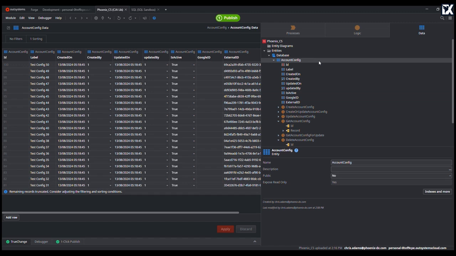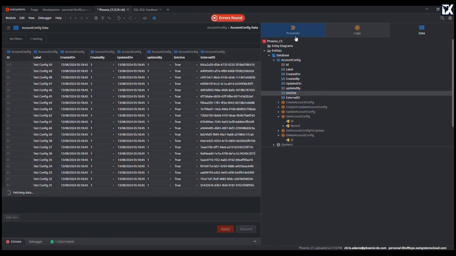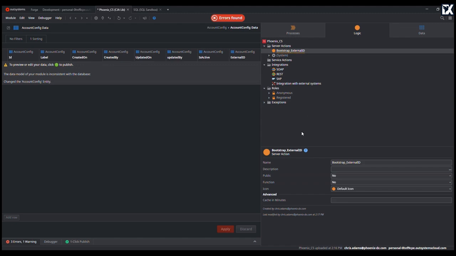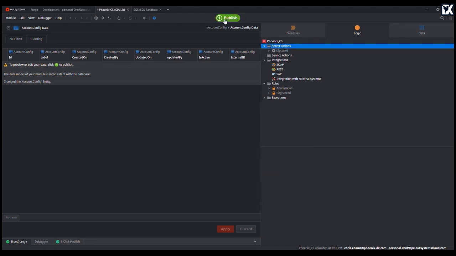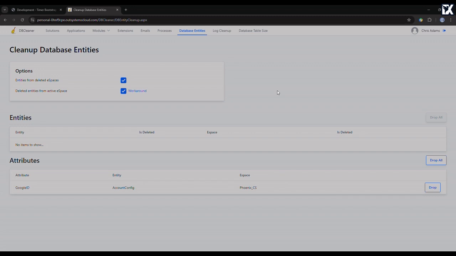Once this change has been applied to all environments and all bootstraps are run successfully, we can now finally remove the old attribute. At the same time, we can also delete the bootstrap and publish the module. Once the module has been deployed, we can now come into the DB Cleaner.